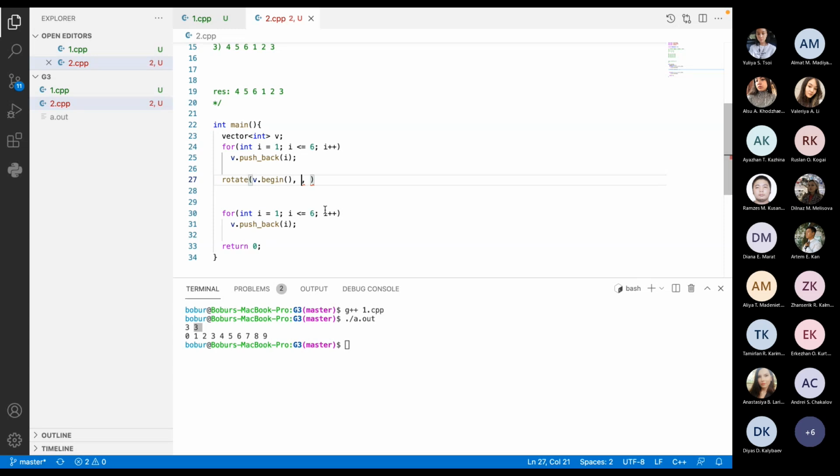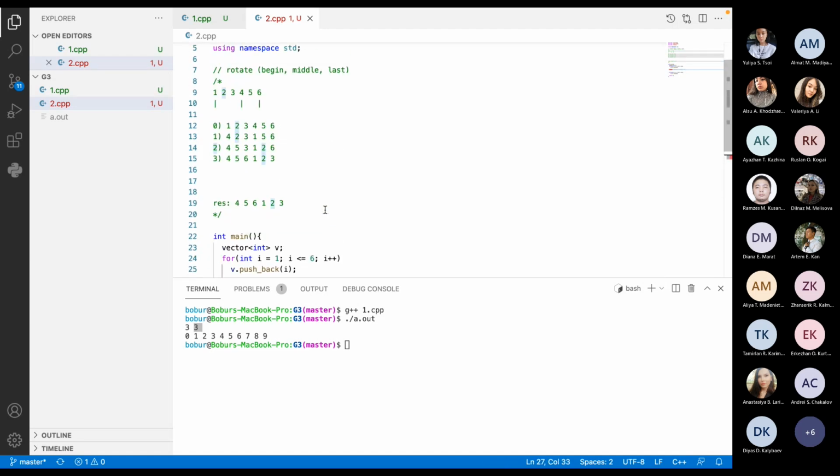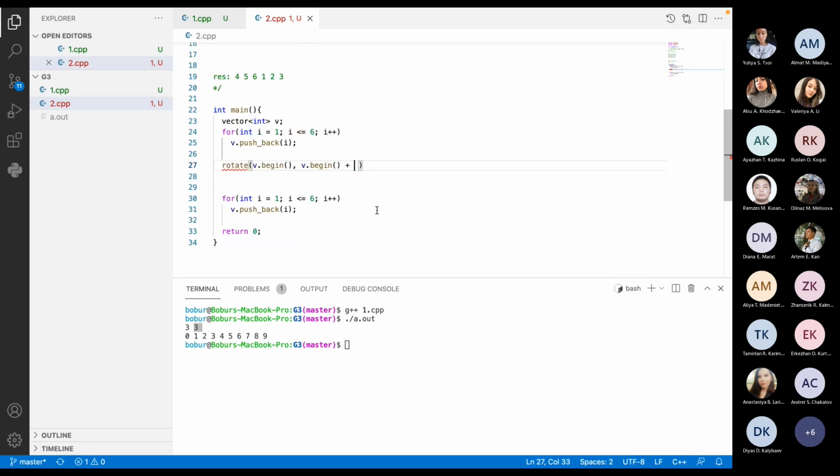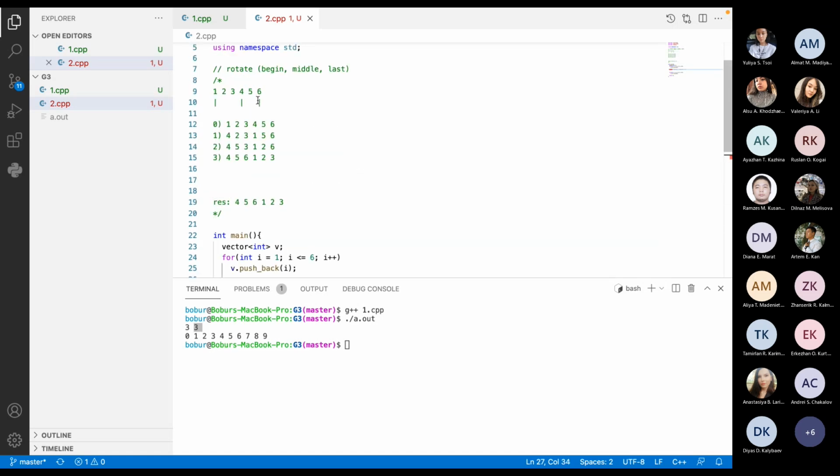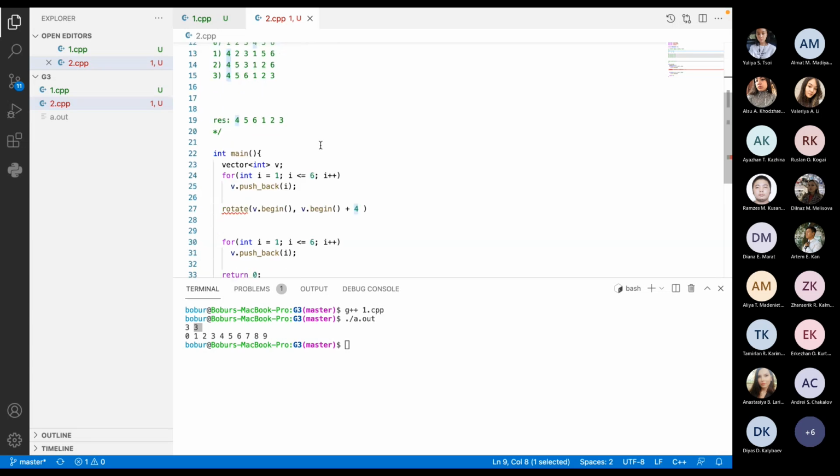That's why you have two options. The first one is using v begin and manipulating it, for instance, plus something, or v end minus something. So let's start from begin plus, let it be 1, 2, 3, 4. So begin plus 4, which means we are passing the address of the 4 as the middle. And the last element, which is v end, as the last element, and that's it.